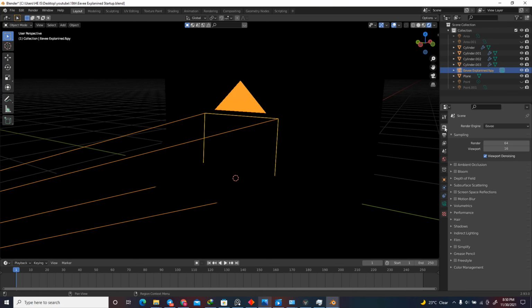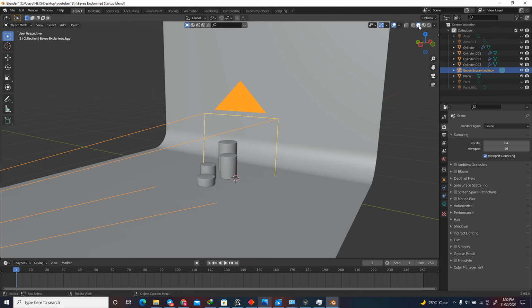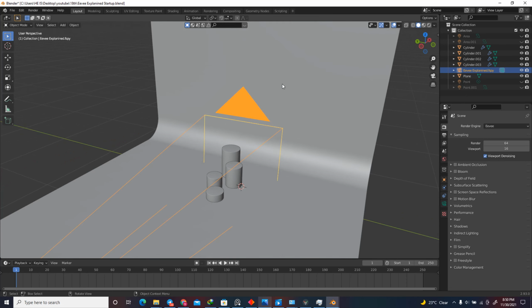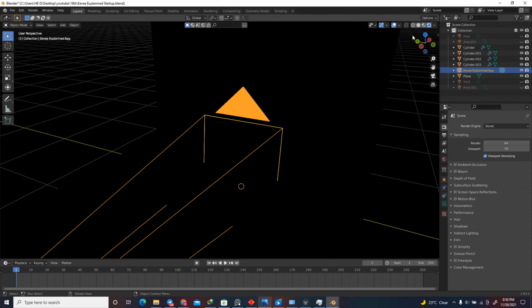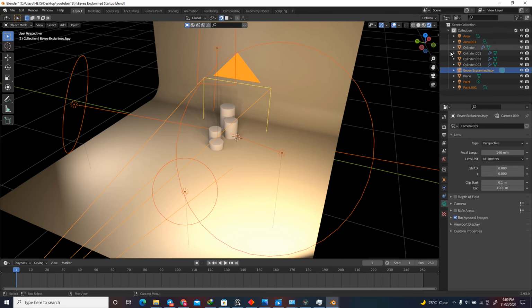After this, what you have to do is go to the render settings, and let me go to the solid view. We have to add some light. Since everything is dark, we have to add some lights. As you can see, I have added some lights.